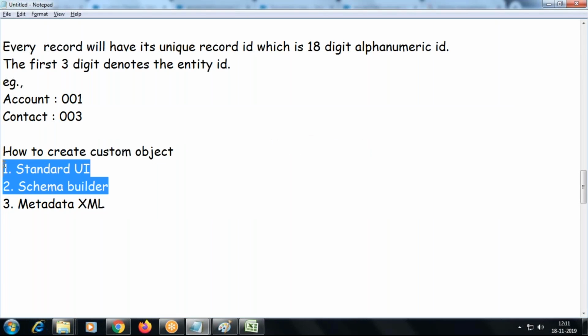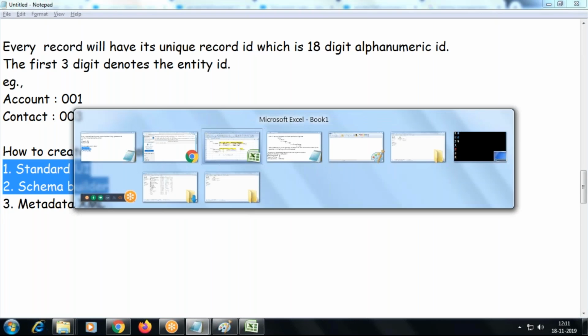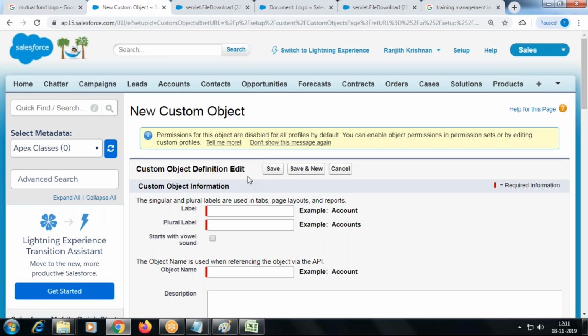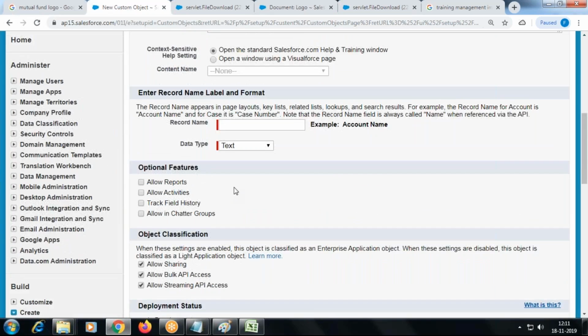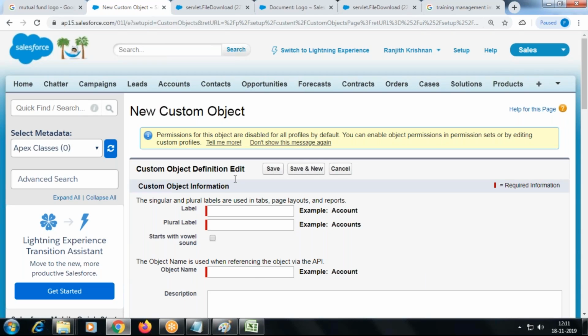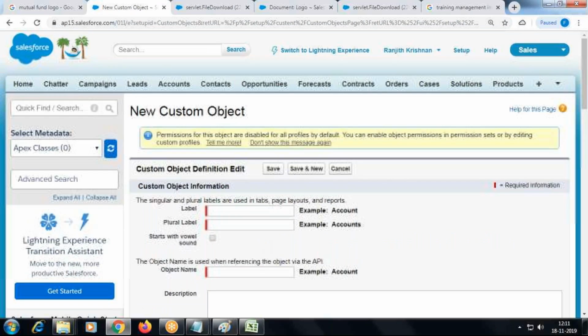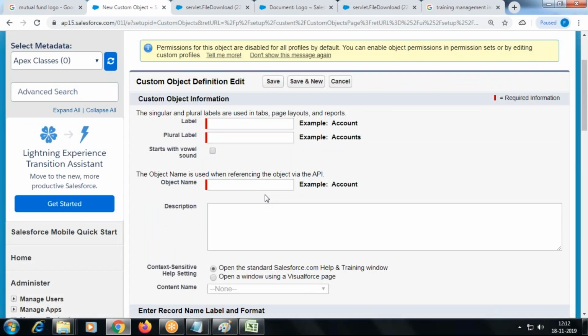The detailed navigation notes I'll upload in the notepad, or it is there in the hard copy also, right? So I'll go with the new custom object. This is the UI you will get. What you have to do now is give the value for all the mandatory fields, then click the save button, and the table will be created. In the case of schema builder, it's even simpler. You just give the name and it's created.